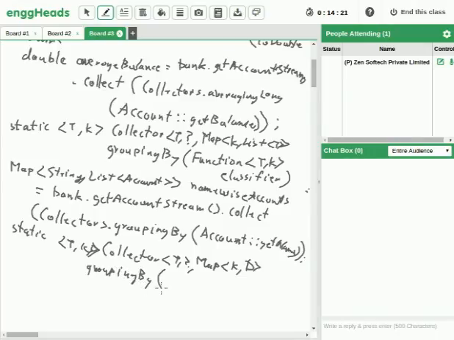but the parameter to grouping by would be a function. The first parameter is the function from T to K. This is known as the classifier in any case, but we have more parameters now. So that's your classifier. The second parameter is a collector, a collector for T question mark D. This we call the downstream collector.